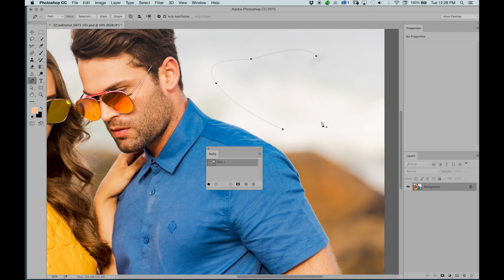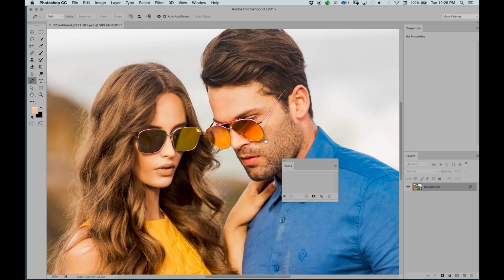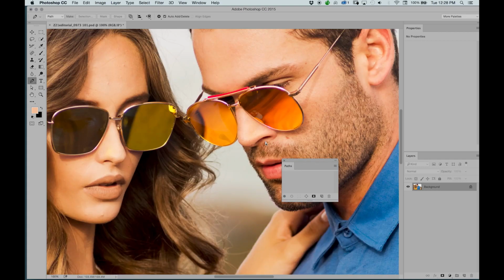Now let's do a quick realistic example where we would use this. Let's pretend we had an instruction to select one of these glasses.